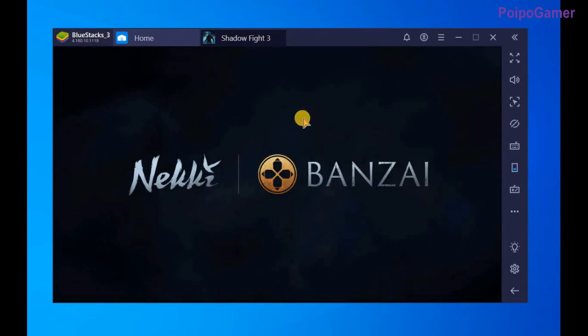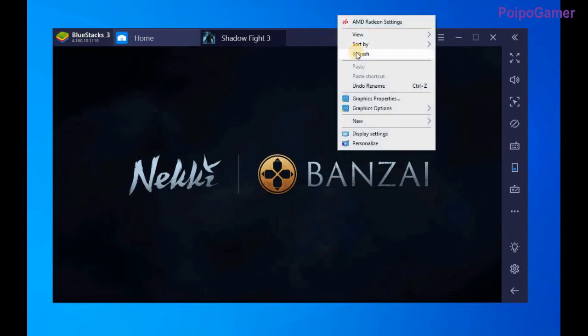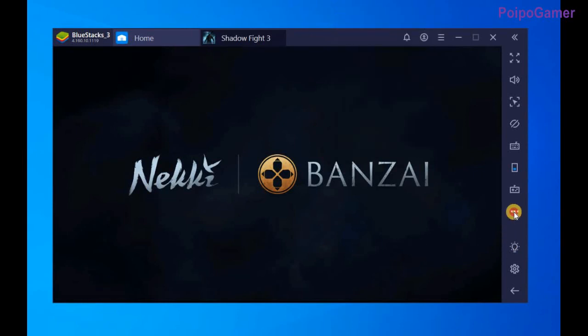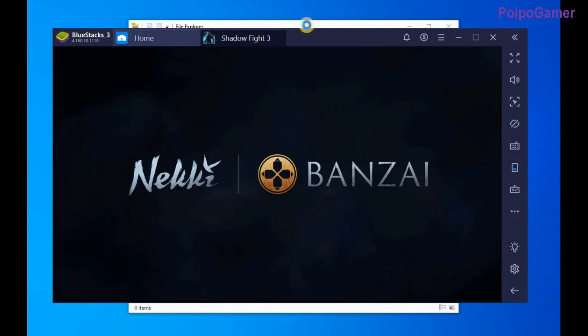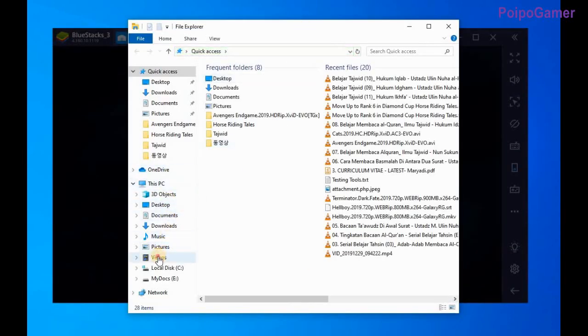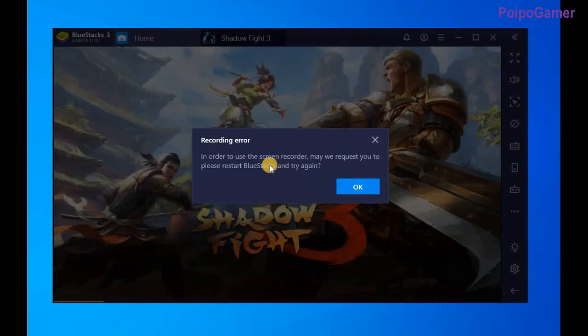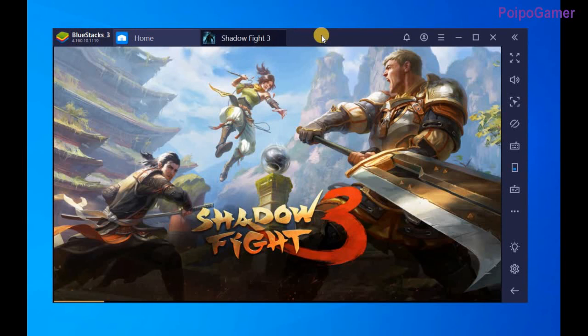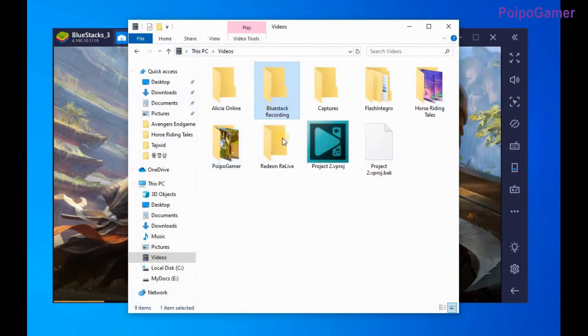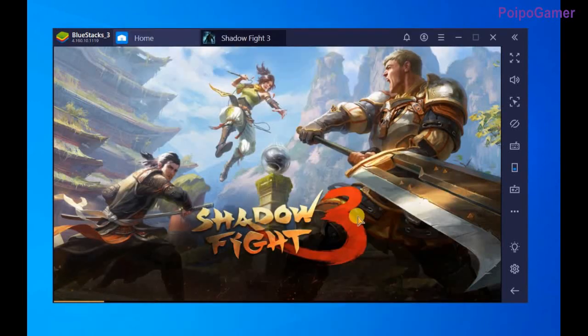Let's see if the file already exists or not. So it should be here somewhere. Ah, this one, BlueStack recording, and there's some message: we might request you to please restart BlueStack and try again. Oh, okay. So I'm gonna try to restart the BlueStack, because right now it's not working, I think. Yeah. Is there something here? Yeah, the folder is still empty.